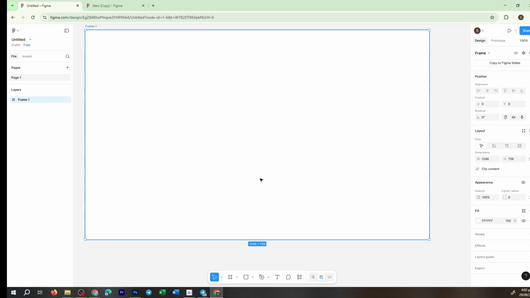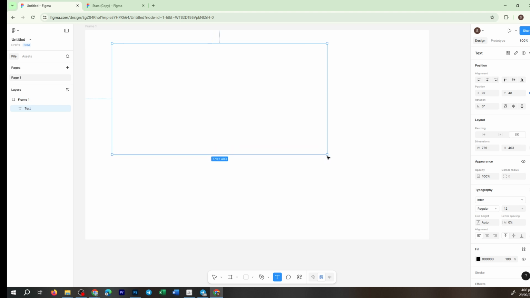Next up, we'll add the text. The text tool is what you'll need, and you can select it by pressing T or by clicking on the text icon in the toolbar. After selecting the tool, click inside the frame you just created and start typing. It could be anything, your project's title, a catchy caption, or just placeholder text for now.